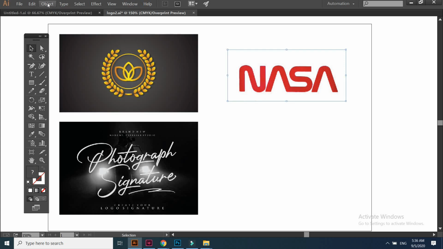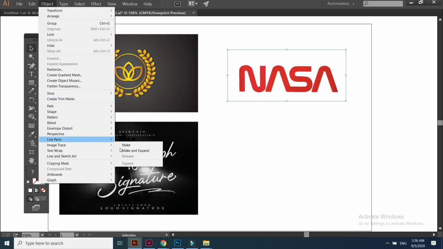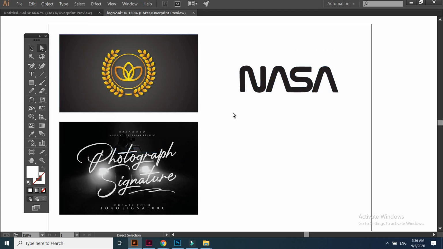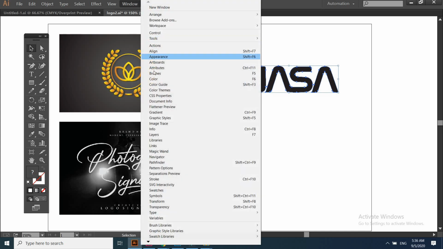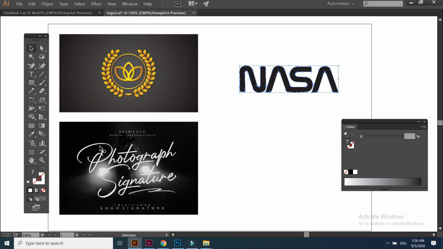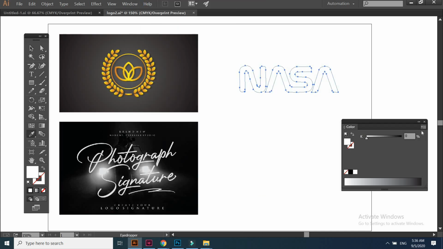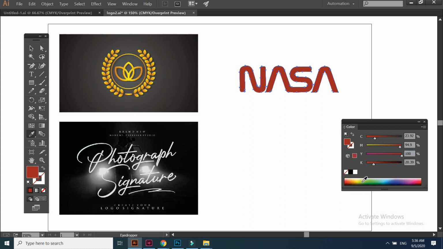Here I am going to select this one, click on Object, Image Trace, make Expand. See what happened? The image is converted into vector. That means you can give any colors.